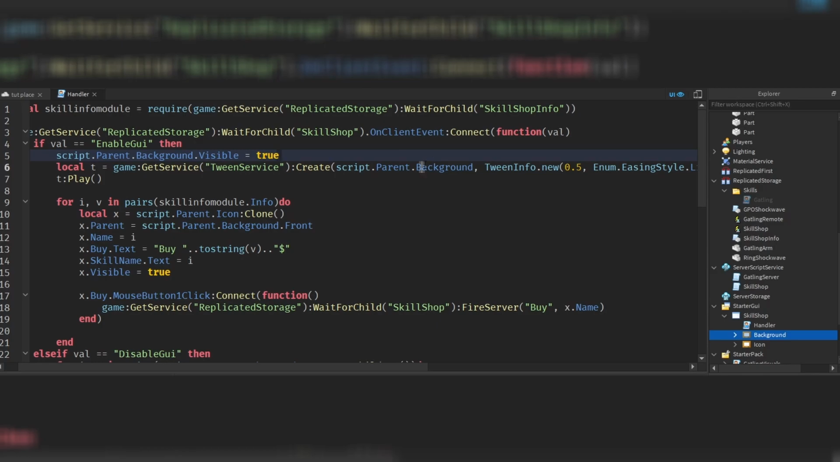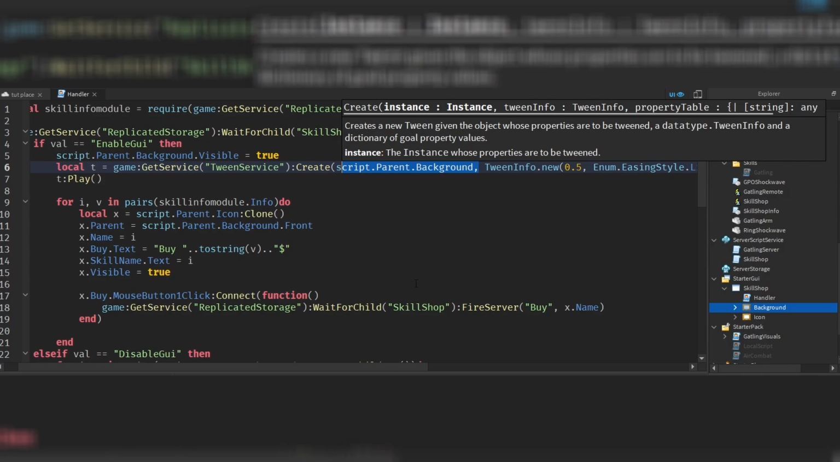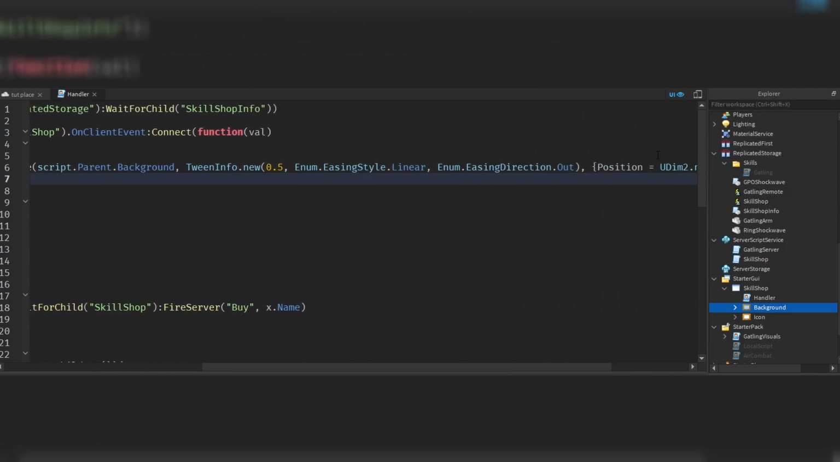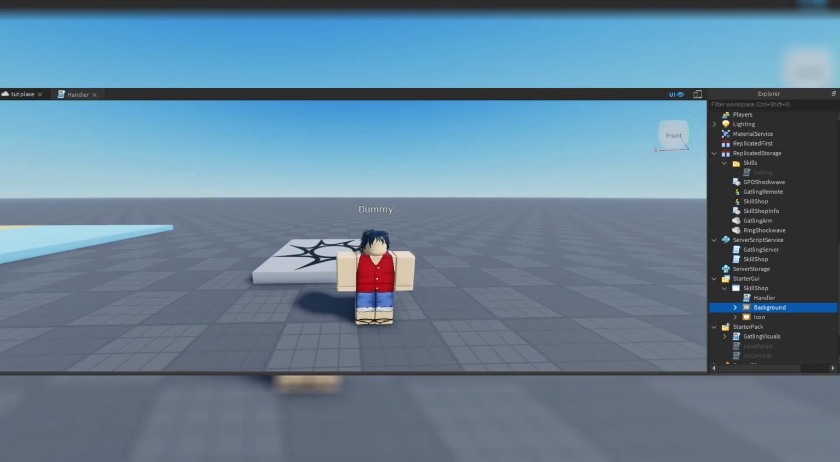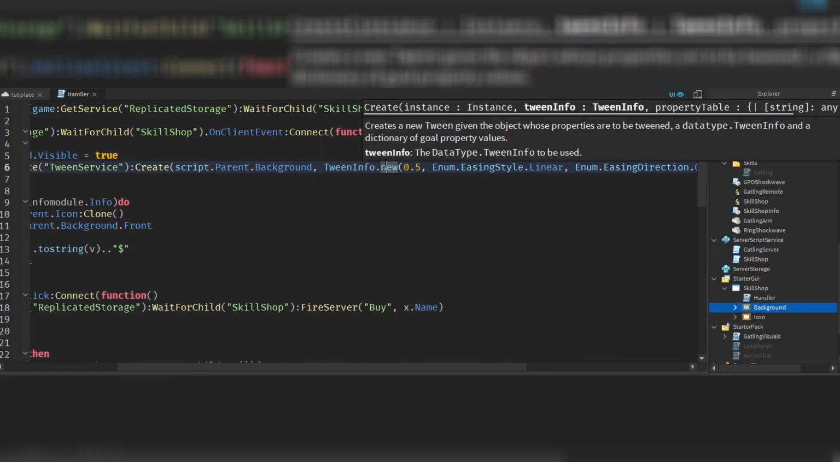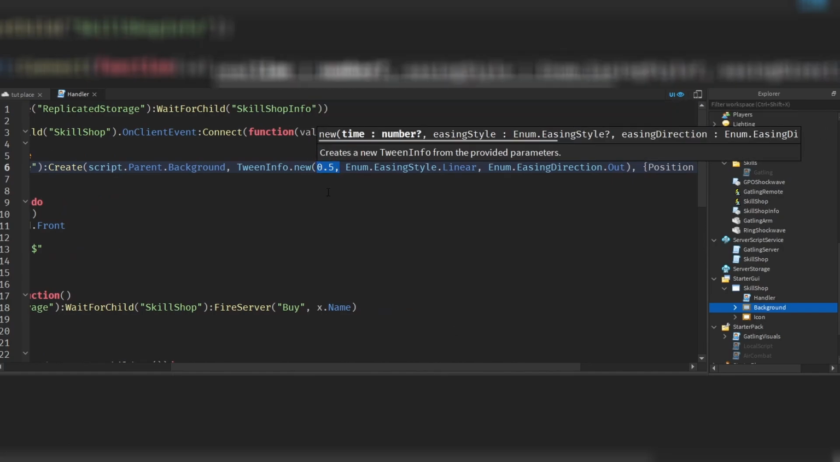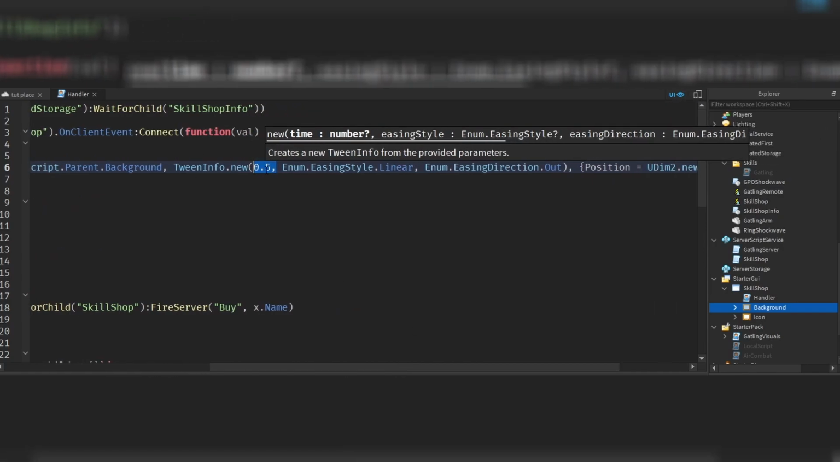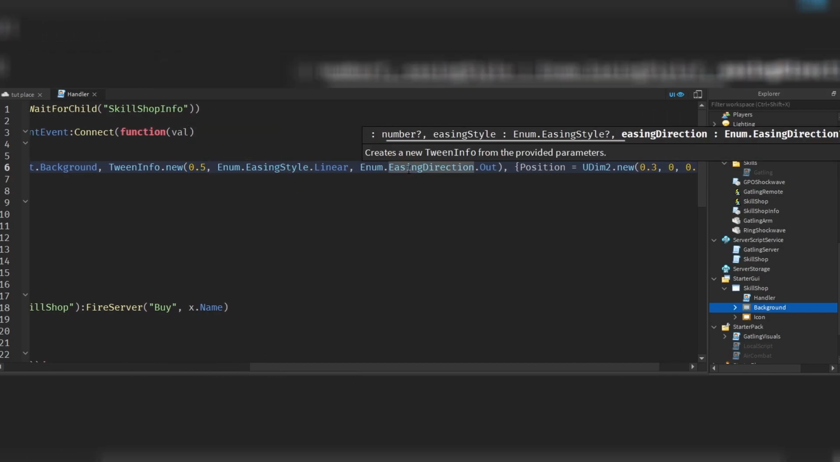Alright. Now, the instance we're now going to tween is this background frame, and we are going to tween the position, alright? The position of this background frame is usually down here, so below those boundaries of your screen, okay? I fully skipped this, but TweenInfo.new are just basically the settings you're tweening with. The number is the wait time, so basically the time in which this whole tween happens, which is 0.5 seconds. Second one is the easing style, the third one is the easing direction.